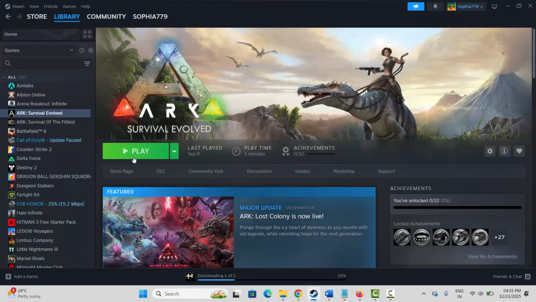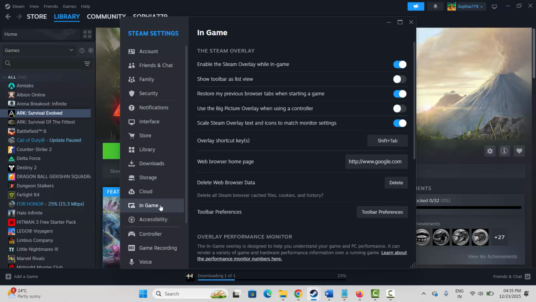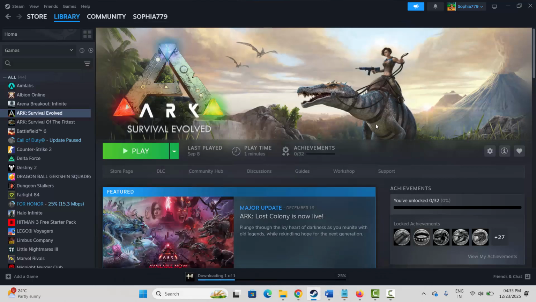So Steam users, go to Steam, click on settings, click on in-game, and here you can see enable the Steam overlay while in-game option is enabled. Click on it to disable. Once it is disabled, now launch the game and check if it's working now.